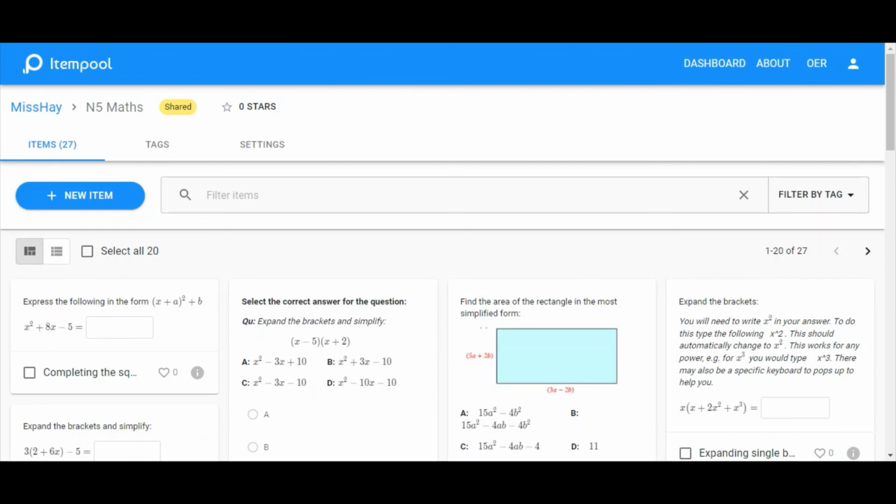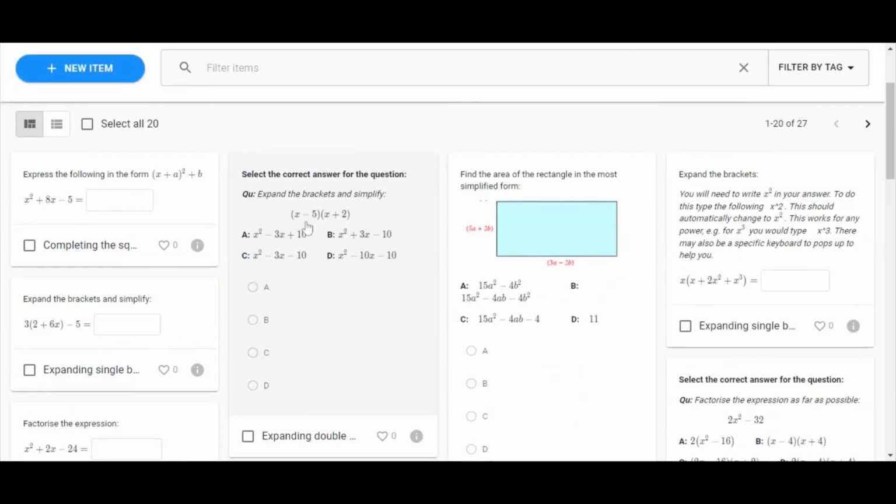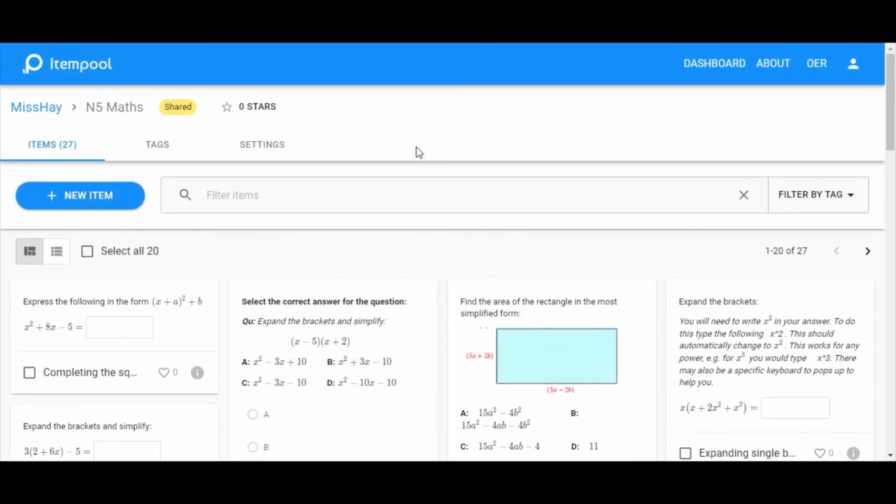So the idea behind Itempool really is just to create one big bank where you've got all these questions, and it's just dead easy. And it's meant to be made as easy as possible to share questions with others. So again, as more and more teachers add stuff, we're able to nick from all over Scotland, from all over the world potentially, as more people get on this.